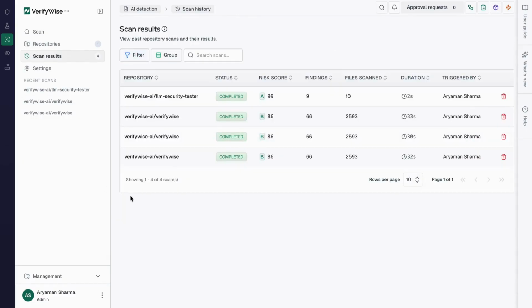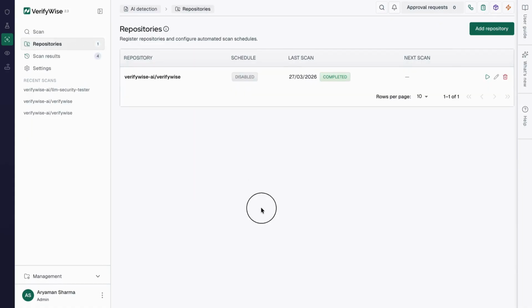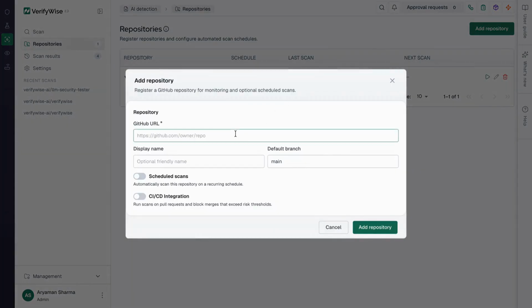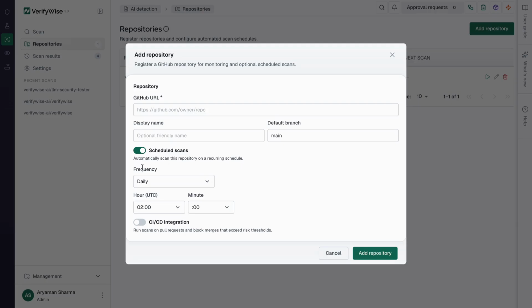I'll go back to the history, and in the history tab, you can see everything there is to see for the scan results that we have done so far throughout the application. And along with that, even here, you can also add in your repository that you like. You'll just have to provide a GitHub URL, any kind of friendly name that you want, so that you can identify the GitHub repository very quickly, and of course, the default branch that it points to.